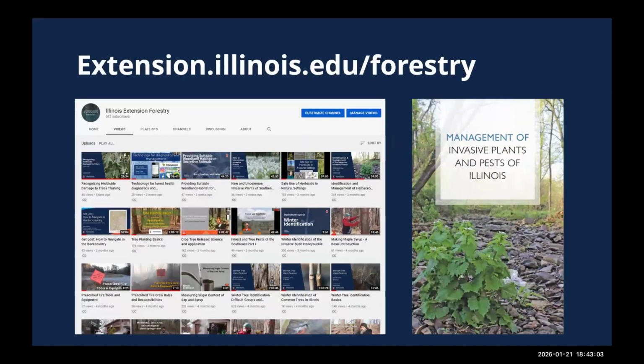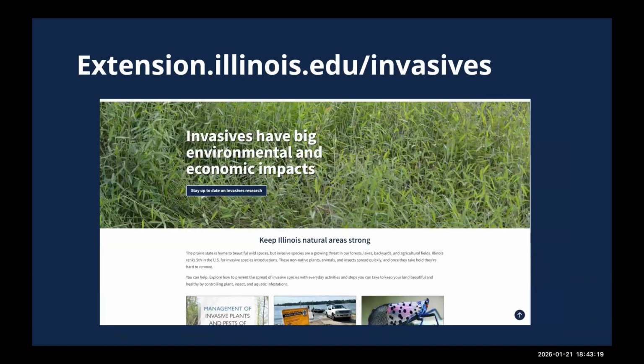All righty, so I'll end with a couple more resources and then open it up to questions if you have any. Again, as I mentioned earlier, our extension page has a lot of publications and tons of videos on invasive species. It could be a great resource to learn more about invasives and especially control. Extension actually has a new invasive species website, extension.illinois.edu/invasives, with lots of information about invasive species, both plants, animals, diseases, everything. It's definitely worth checking out.